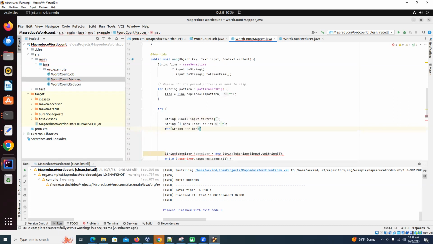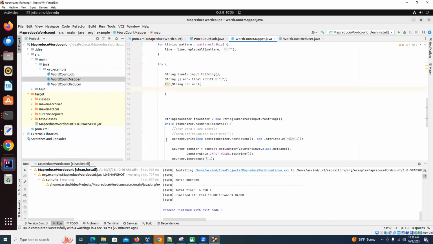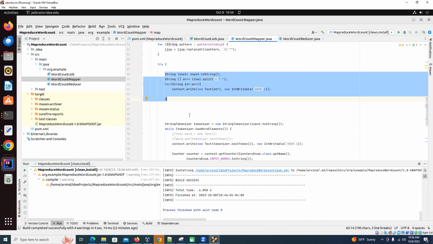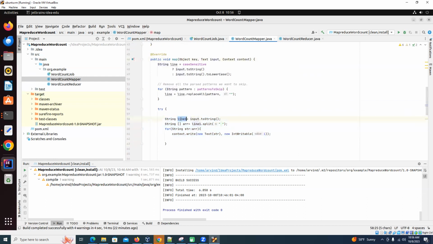You are iterating each word, and now you can use the same context dot write this line. So now this is the str. This str is a simple string, and you have to change it into the text type. Just pass this, and this code will work. That's this line of code you have to provide. That's it. You are getting the input text, and then you convert it into the Java string type, and then you apply the split function.